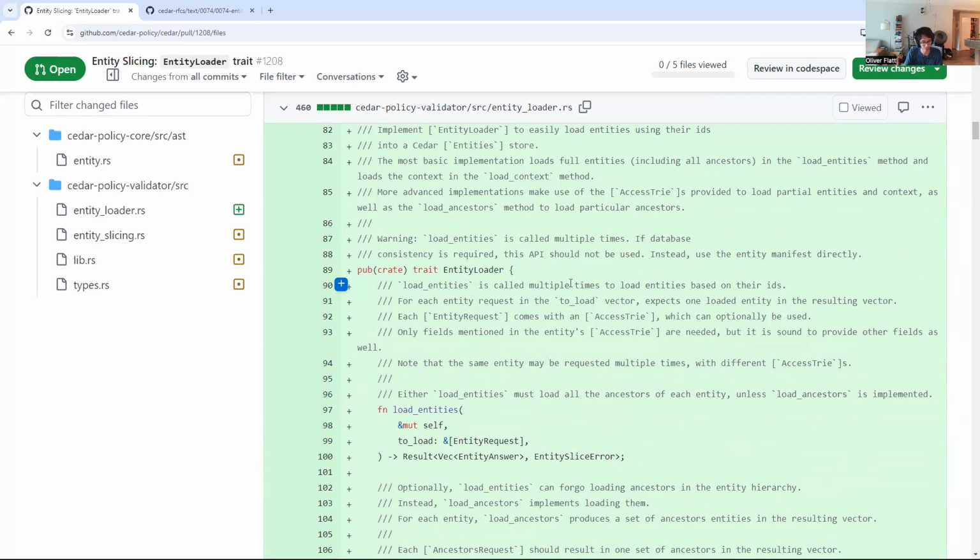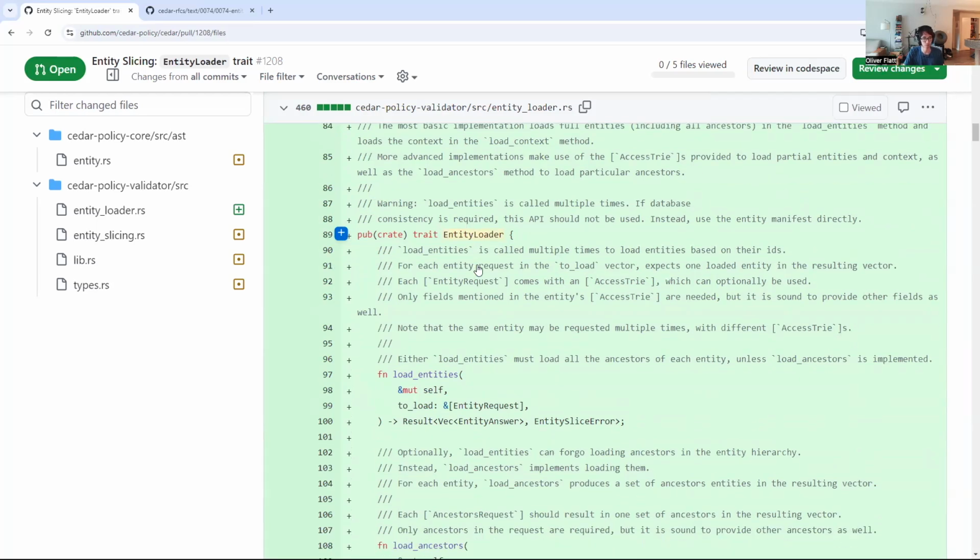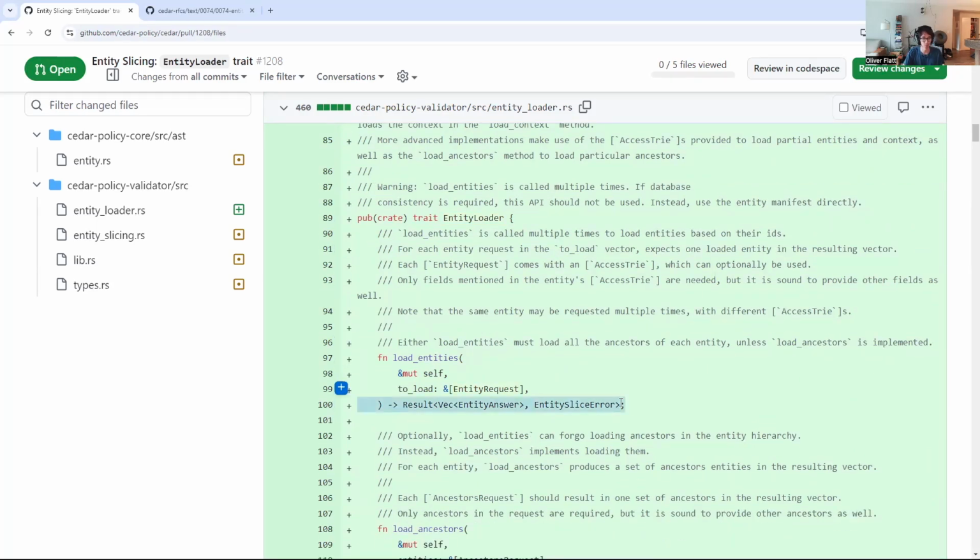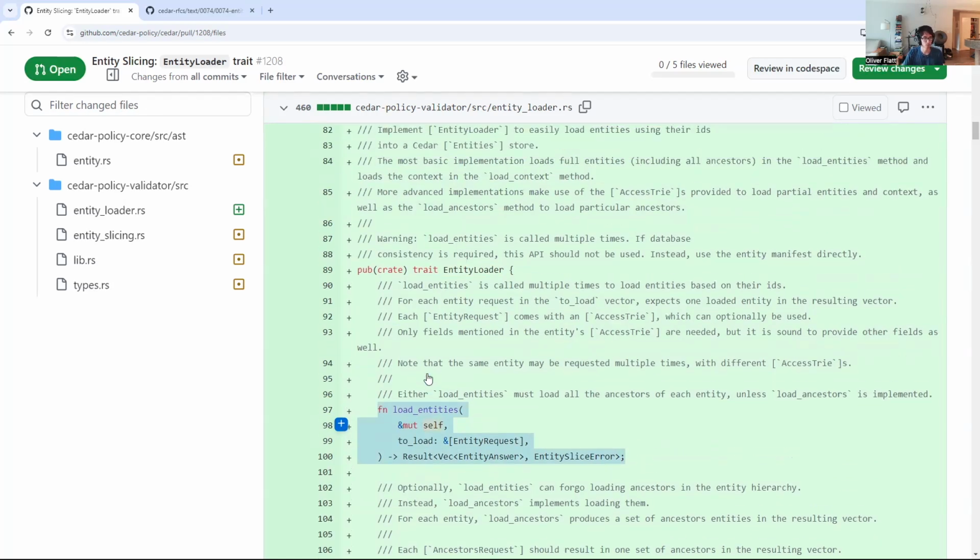There is one downside, and that is if you care about database consistency, you want to do all your loading for a request at once so that you don't get an inconsistent view of your database, then you might not want to use this entity loader because it's going to call this batched thing multiple times, and your database may have changed in between those calls. So if you care a lot about database consistency, you might want to compute a query from the entity trie and then reuse it directly.